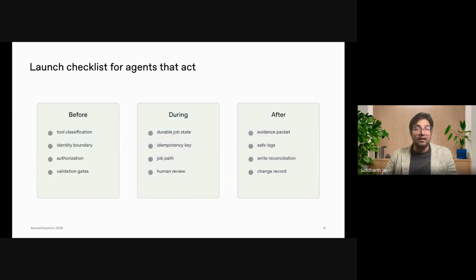This is the practical checklist I would use before launching an agent that acts. Before launch, classify the tools, define the identity boundary, confirm authorization, and add validation gates. During execution, use durable job state, idempotency keys, clear job paths, and human reviews wherever needed. After execution, retain evidence packets, keep logs safe, reconcile writes, and maintain a change record.